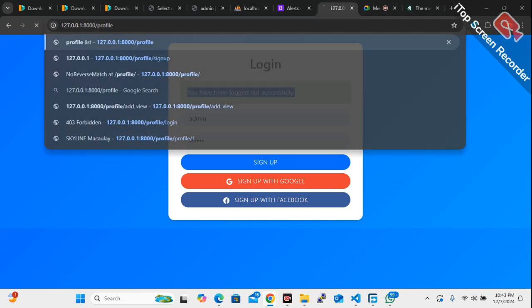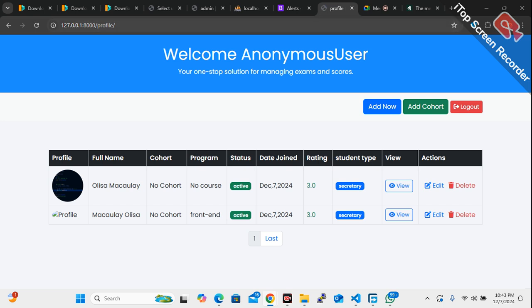Now let's go and access this again. The problem we are having here is that it's anonymous, right? Anybody can access this, which is wrong. Are you getting me? We only want the user that has logged in to access this information.